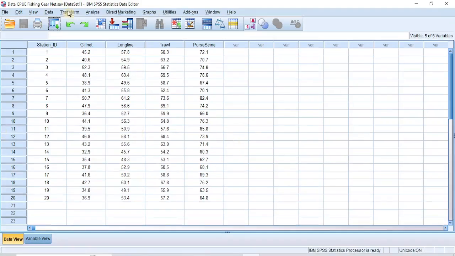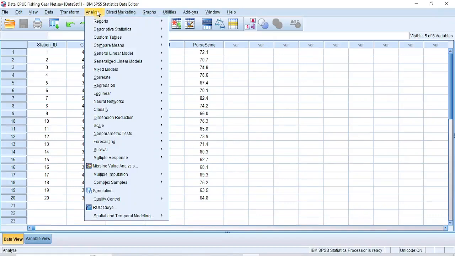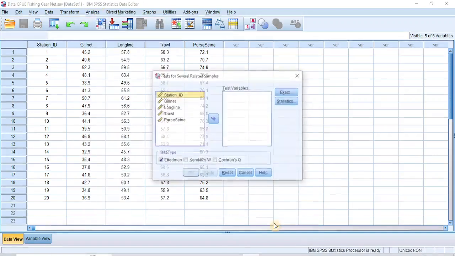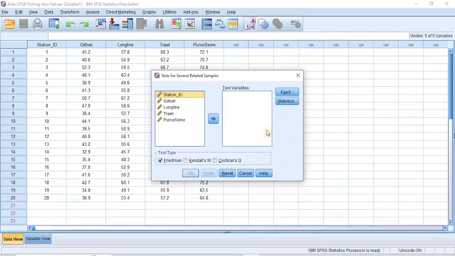Go to the menu bar and click on Analyze. From the submenu, put your cursor on Nonparametric Tests, and from the drop-down options, put your cursor on Legacy Dialogs. And from the drop-down options again, click on K Related Samples to open the dialog box. From here, your job is simple and straightforward.